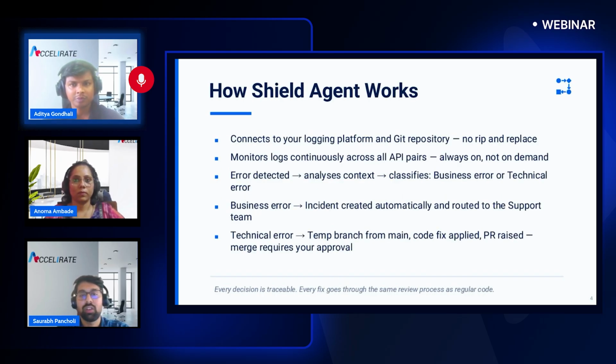Now that we have looked at the problem, let's talk about how Shield Agent approaches it, right? So Aditya, you have been working with Shield Agent on your project. Can you walk everyone through how it works from the moment an error is detected?